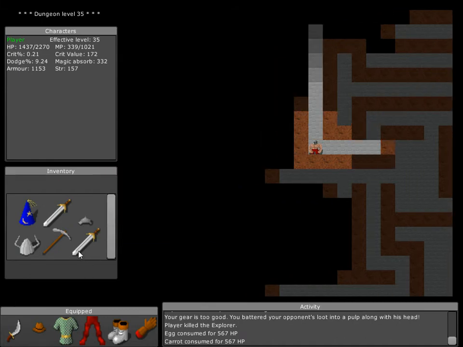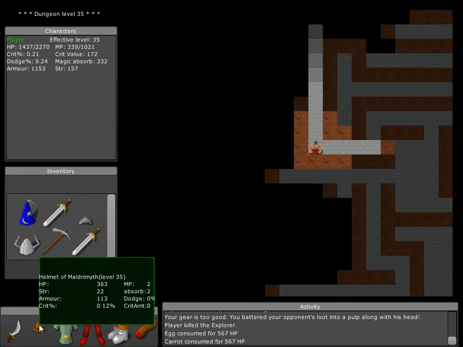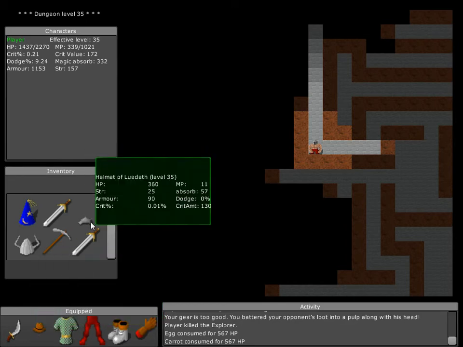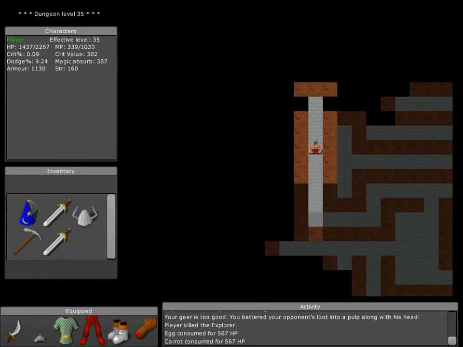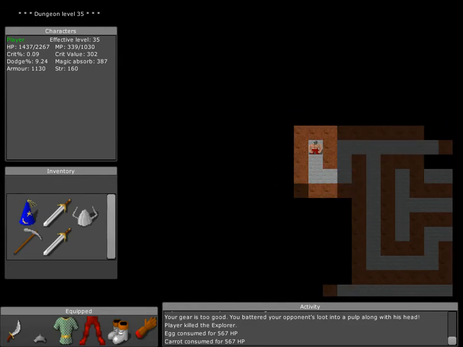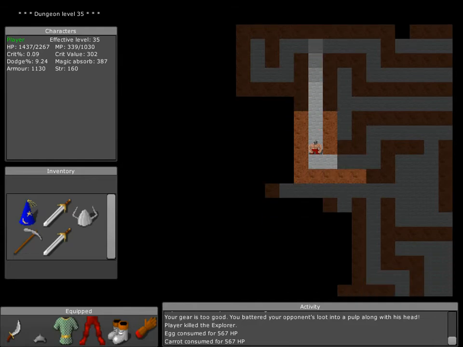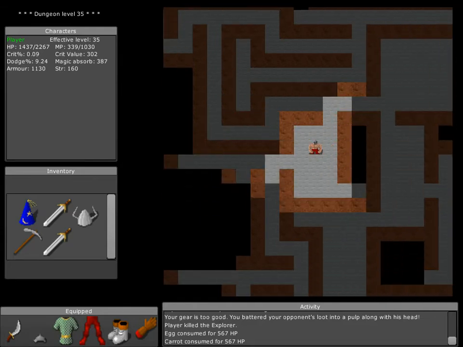Carrots. I would actually expect carrots to be a little different. Is that better? Is that worse? Is it? I like it. I like it. And I also have another helmet. I got 100 million jillion helmets. Is there an end? I don't know. We're already on dungeon level 35.